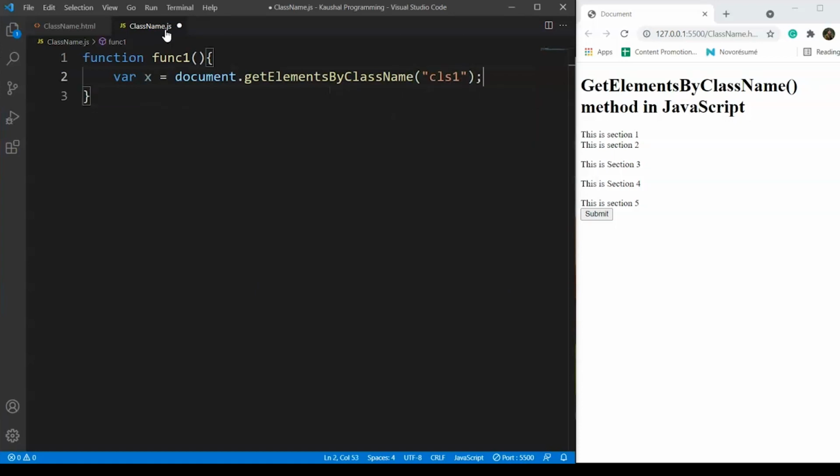cls1. Till now what we did was we took the references of all the required elements and stored them inside a variable named x in the form of an HTML collection. So now we can make changes to these elements, and what we'll do is we'll again use the style property to make styling changes in those 3 sections. So we have these 3 sections present inside an array and we can access any one or all the 3 elements, right?